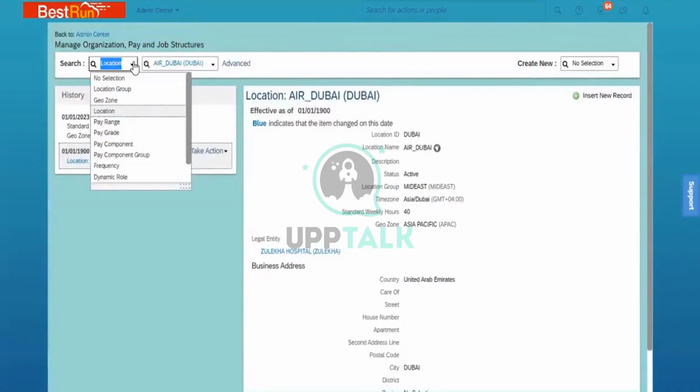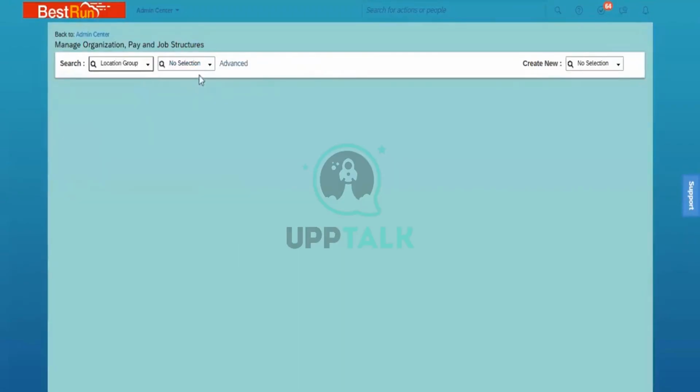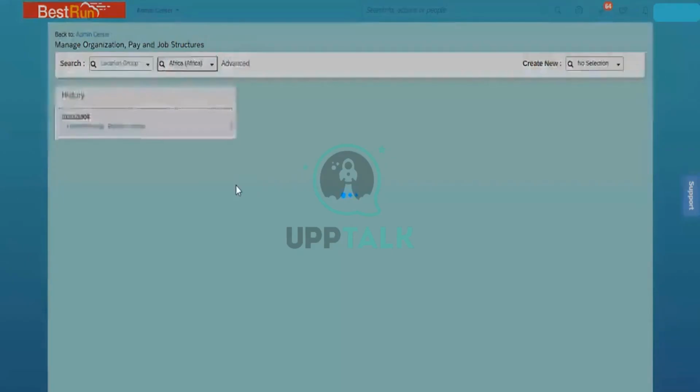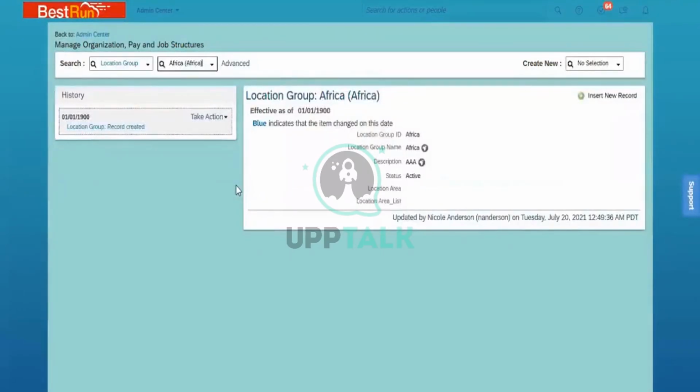Whenever you are working with any of these foundation objects, you should make sure of this for any record. Suppose I am going with a location group and selecting a particular location here. If I want to modify something among the values here, I should not go into Take Action and Make Correction; I should go from Insert New Record. If the customer has not given any effective date, we should ask them what the effective date is from their end.